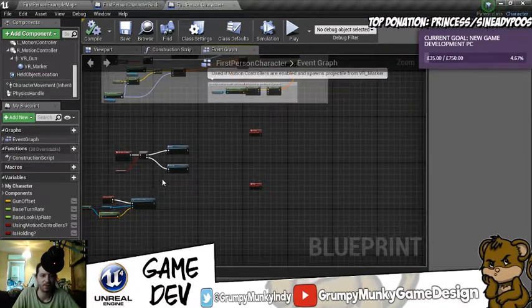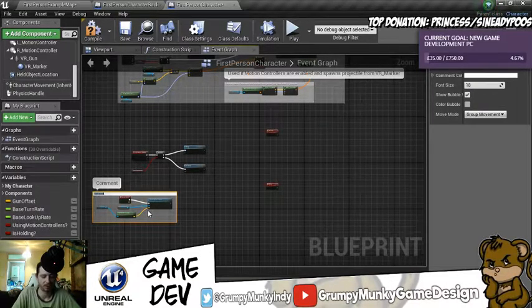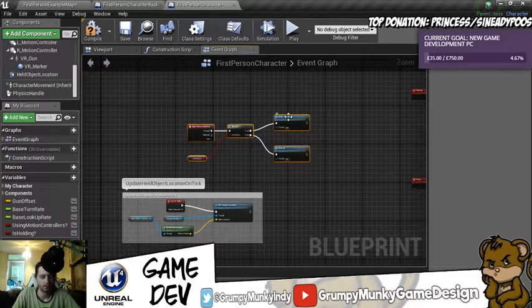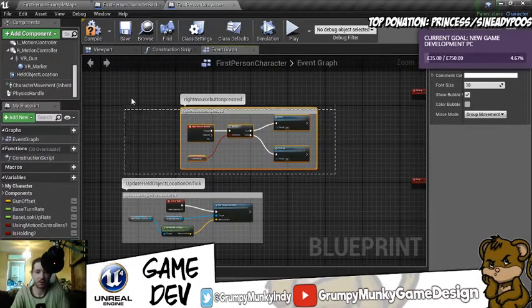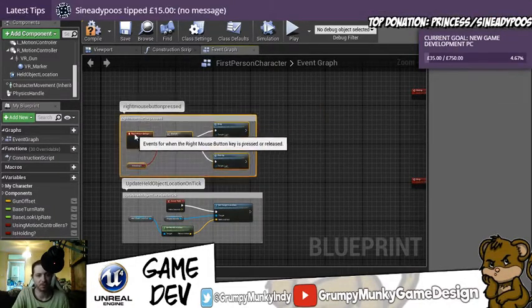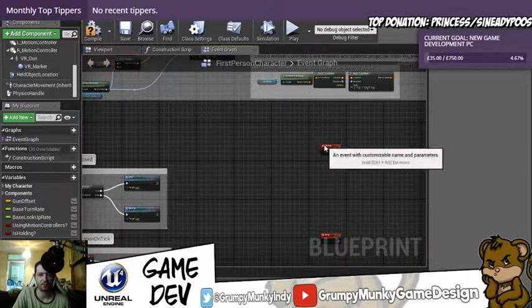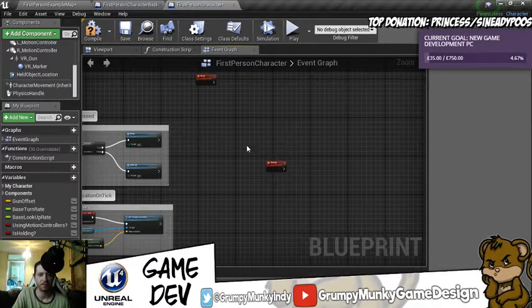Okay, great stuff. So we've got our event tick, and we're just going to comment this. I'm going to call it update held object location on tick. And we're going to call this one right mouse button pressed. Good stuff. So now we can move that a little because we need some room. So we're just going to put these two together. Now what we need to do is define the routine for when we actually pick up the object. So I'm going to move the drop one out of the way because that's not going to take up a lot of room. But the pickup one is.